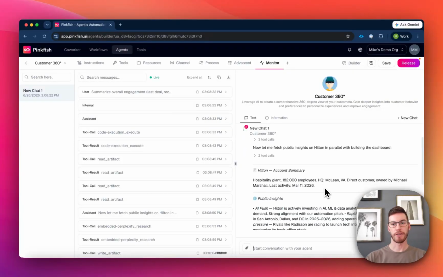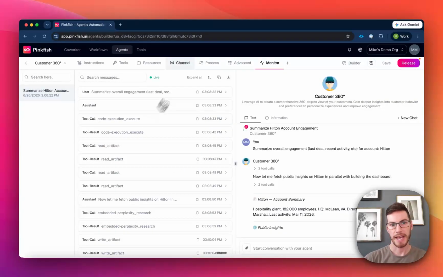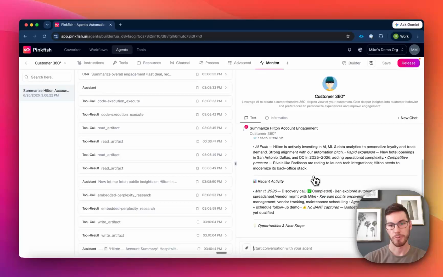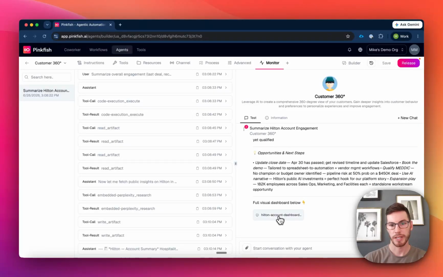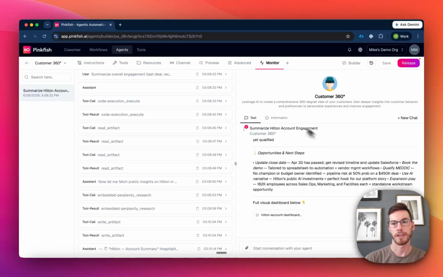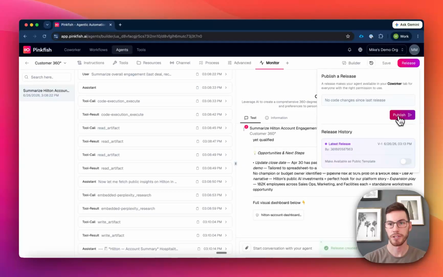And there it goes. So now I've got a response. Prior to this, I had connected Salesforce. It also combined Salesforce data with a Perplexity web research and provided this report. And actually, it built me a nice little dashboard as well. So let's say I'm happy with the agent configuration at this time, and I want to create a released version. I just need to click on Release and Publish, and that will create a published version for me.